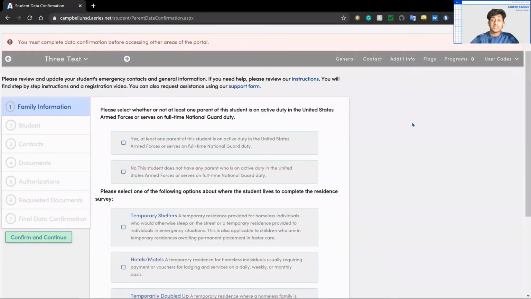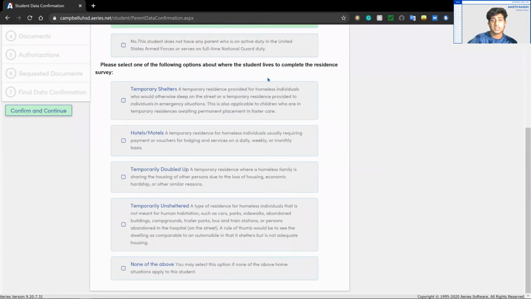The first section is family information. There are 2 separate questions that you must both answer. The first question is asking if at least one parent of the student is on active duty in the United States Armed Forces or serves in the National Guard. So you're going to go ahead and click whichever one is applicable to your situation. And then you're going to go into the second question, which asks about the residence of the student. So there is temporary shelters, hotel motels, temporarily doubled up, temporarily unsheltered, or none of the above.